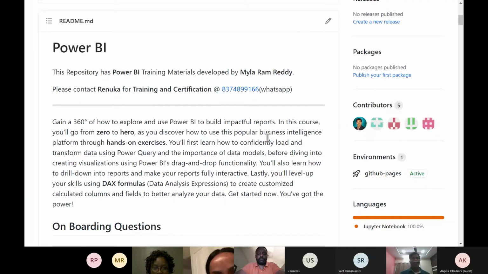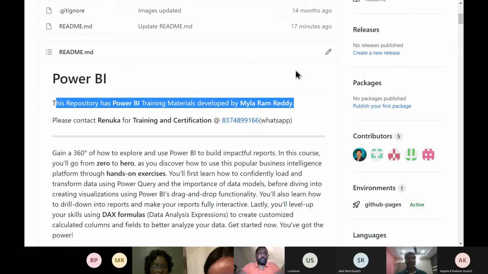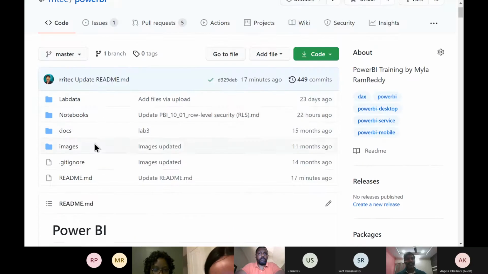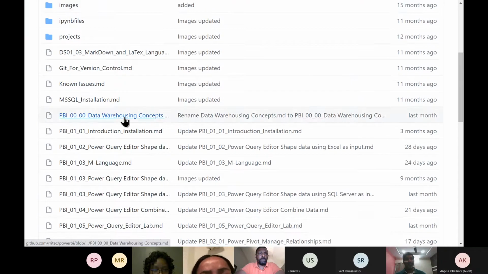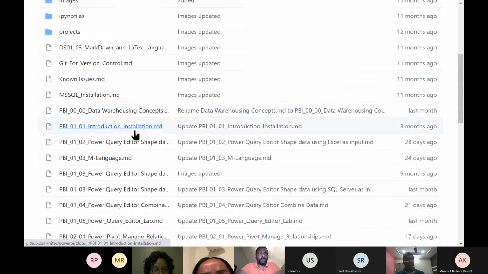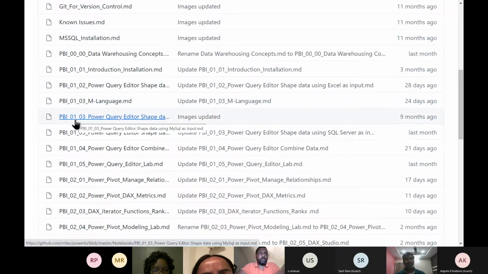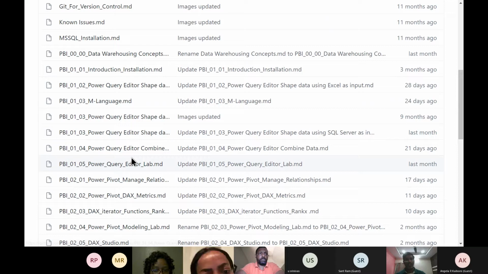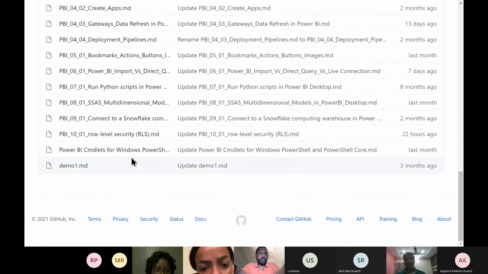Now, this is the Power BI repository. It has Power BI training materials developed by me. The repository is what you see here. You can notice some notebooks, and a lot of chapters are available. You can notice data warehouse concepts, introduction, then Power Query, M language. This 01 is a unit name, and in that one we have different chapters. All the materials are organized here.